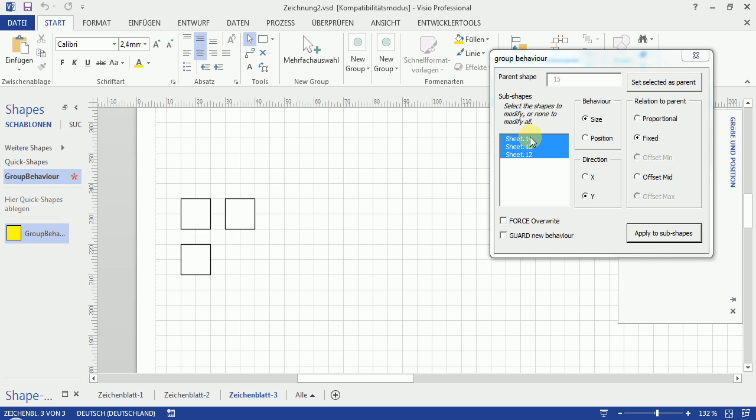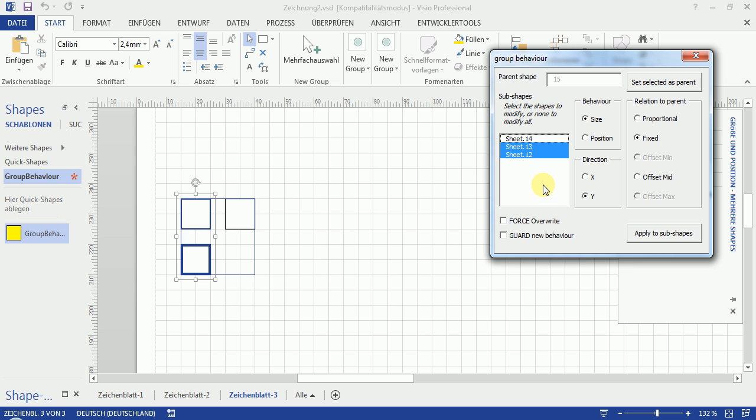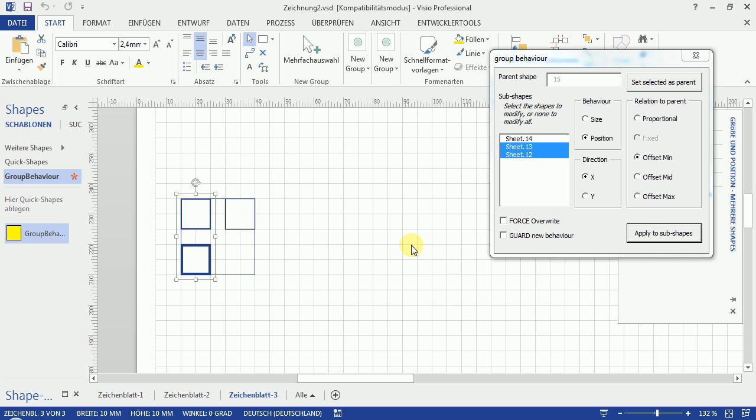So we'll take out shape 14, which is the one right on top. We'll leave this one out. Now we go into the position. We say X, these shall both stay on the left side, and say offset min of the parent. Apply to subshapes. Check. Wow.